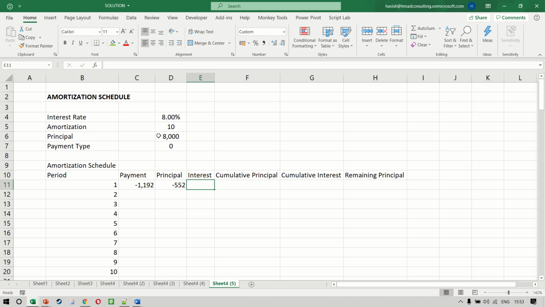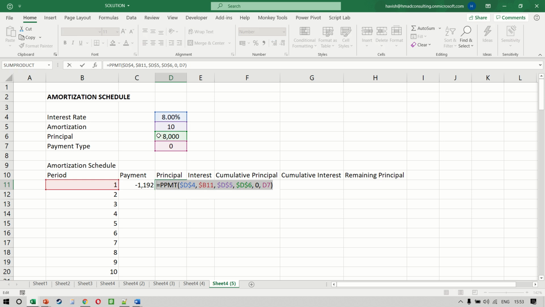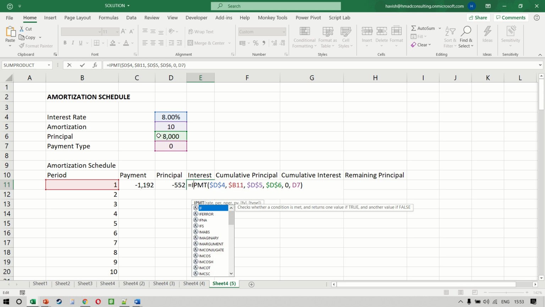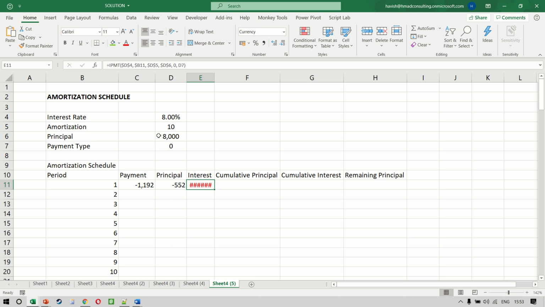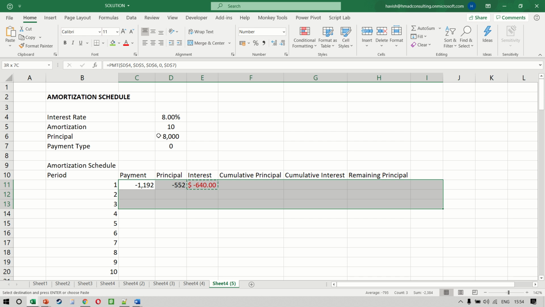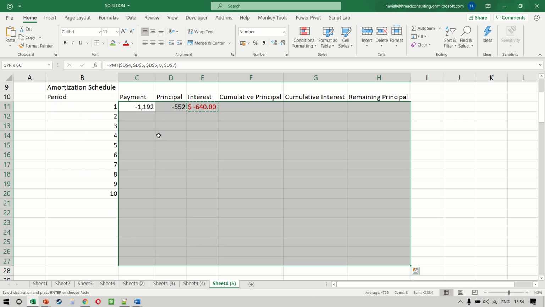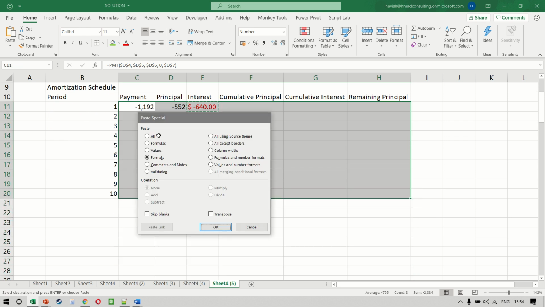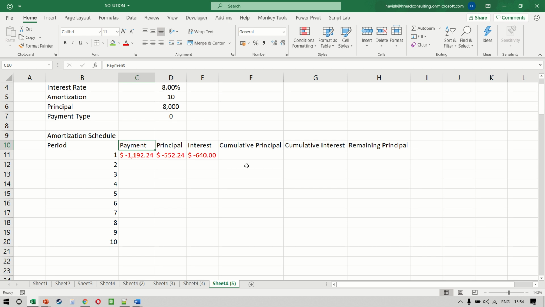To calculate the interest, it would be very similar. We can simply copy this entire formula, paste it here, change it to IPMT, and everything else will remain the same. So we get minus 640. Let me also change the format so that everything looks great. Okay.